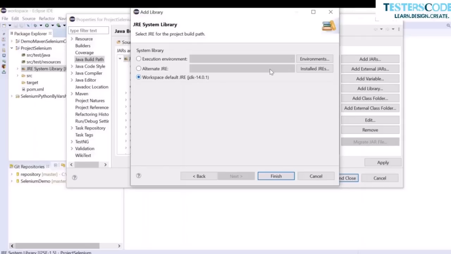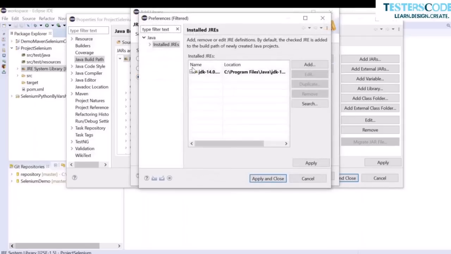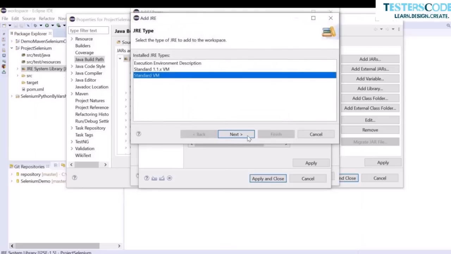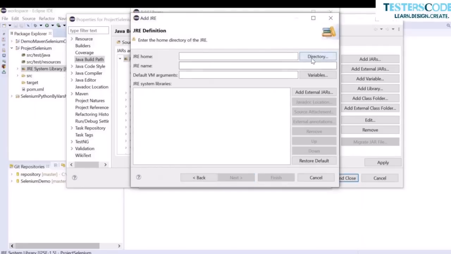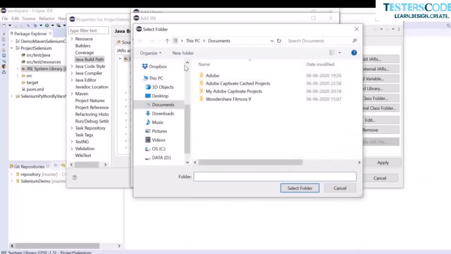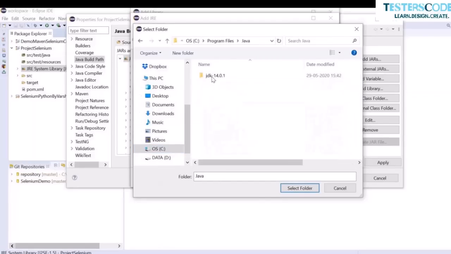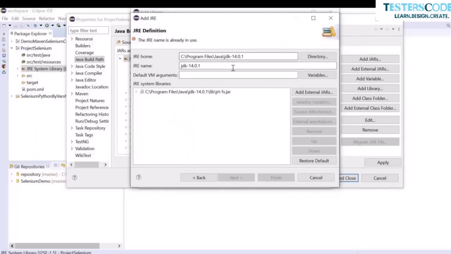Then we have to go to Installed JREs and then click on Add, then go to Standard VM, click on Next, JRE Home. Now where exactly you have stored it, you should know. So I would be going where my Java JDK is installed. See, this is where my JDK Java is installed. I'll select the folder. Now this particular name is in use, so I have to give a valid name, JDK 14. Okay. And then finish it.